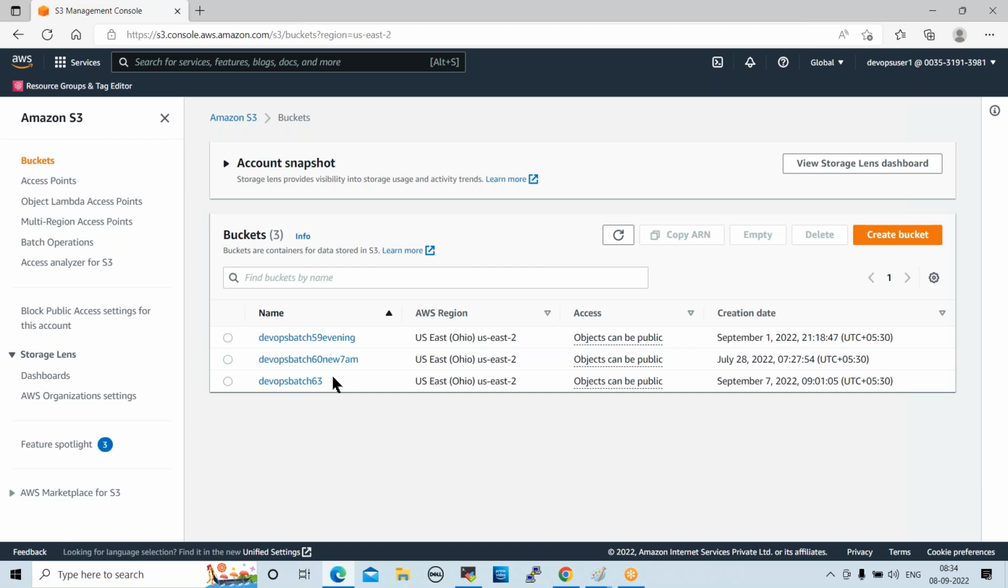Now as a user, he's trying to create an S3 bucket. Can he create or not? We applied read-only permissions, right? So can he create buckets or not? No, it will not be allowed because he's having read-only access, right?